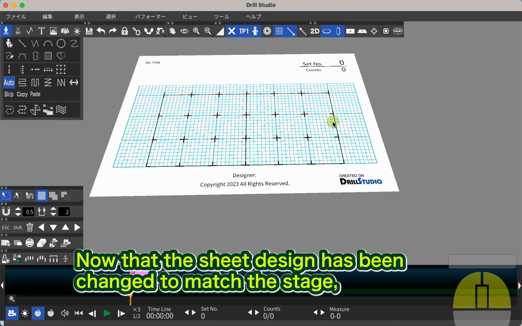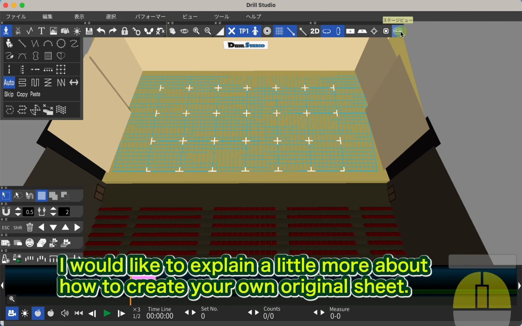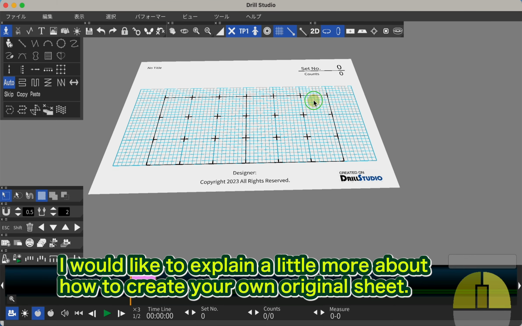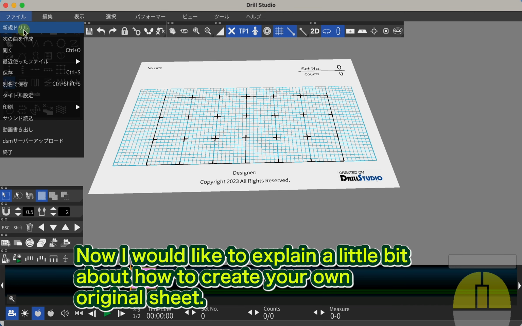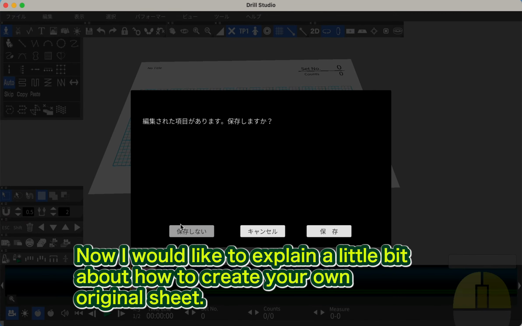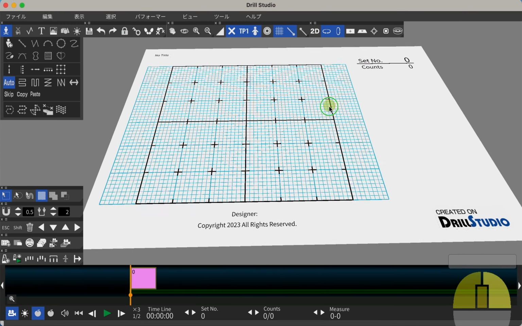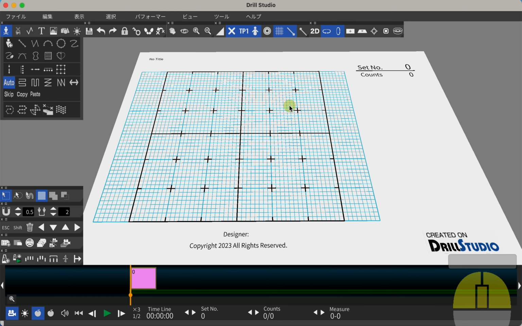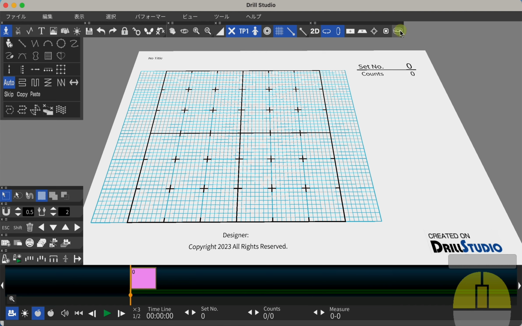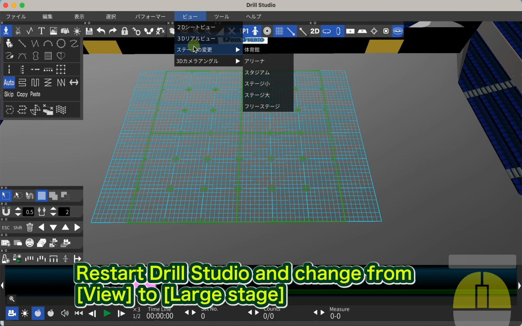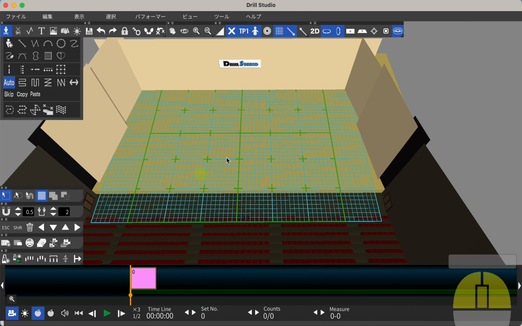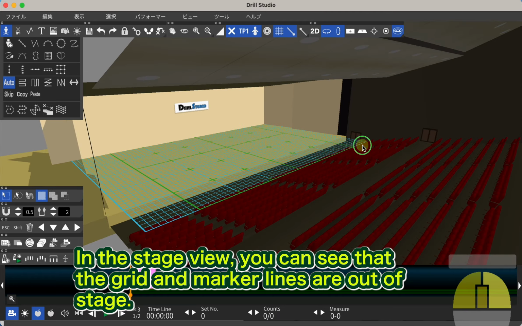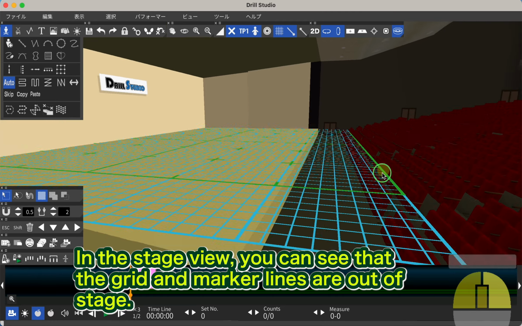Now that the sheet design has been changed to match the stage, I would like to explain a little more about how to create your own original sheet. Restart Drill Studio and change from View to Large Stage. In the Stage view, you can see that the grid and marker lines are out of stage.